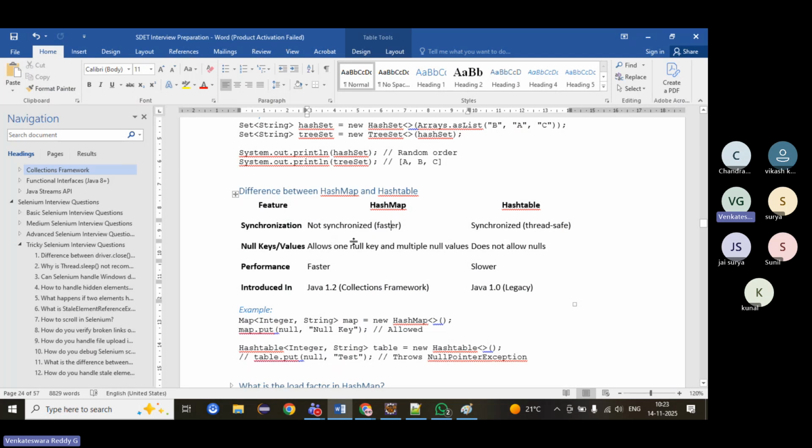Hash map will allow one null key and multiple null values. Values can be multiple nulls, but the key only one null key. Hash table will not allow null keys, but it will allow null values. Performance wise, hash map is faster.